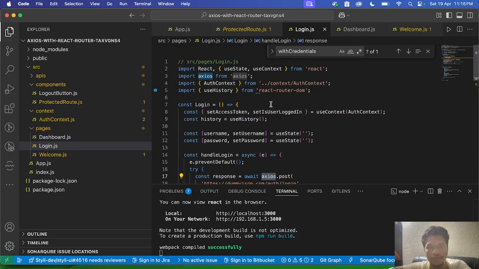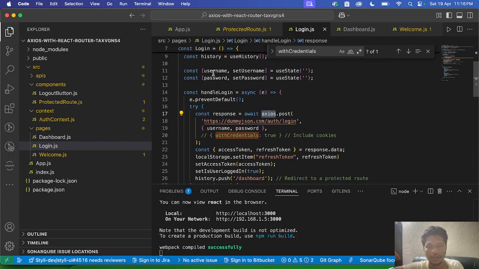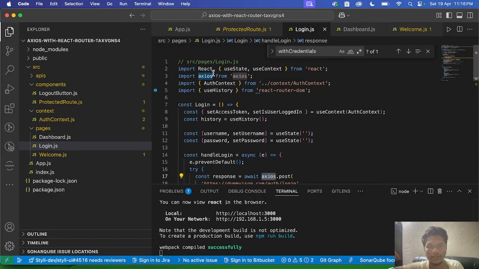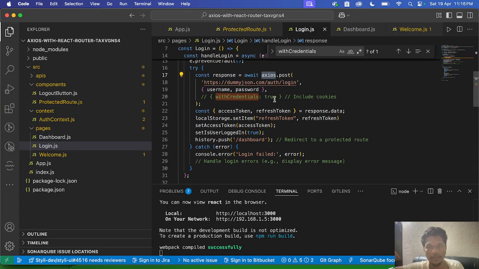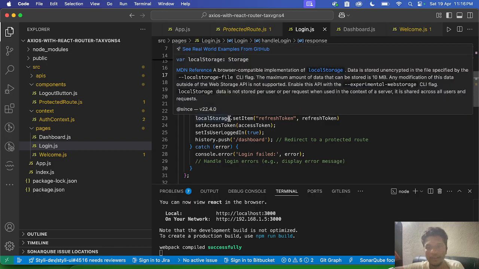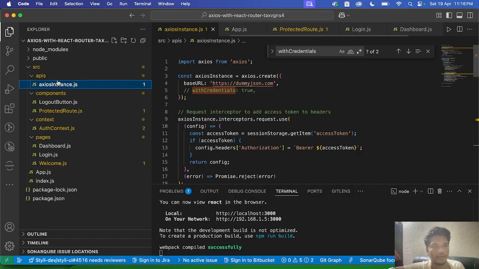Where am I getting this Axios? Import axios from axios, right? And I am doing the API call, right? What happens is it will get the details and the response data, everything comes, and it will do its magic. So whenever I say Axios, we'll have this Axios instance.